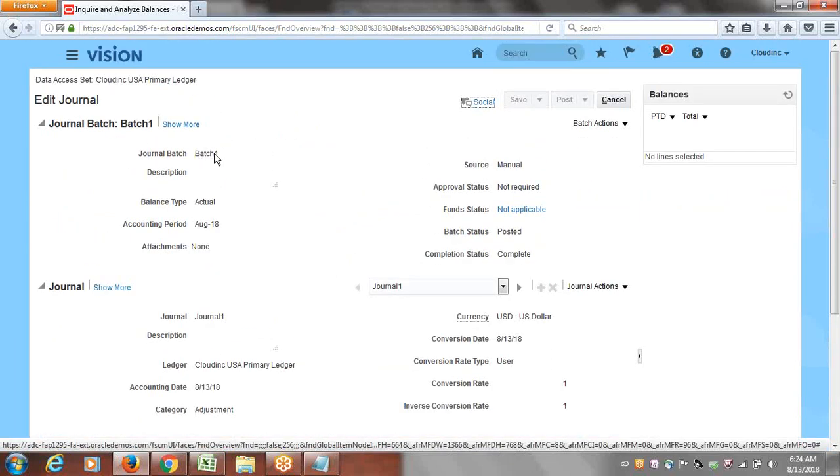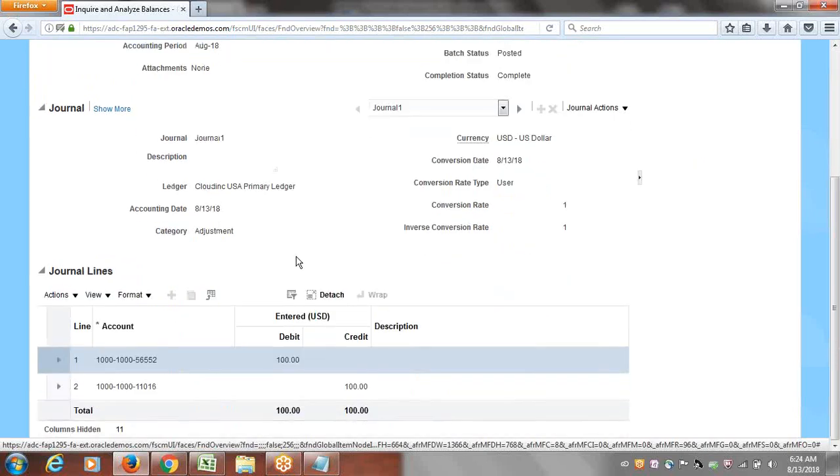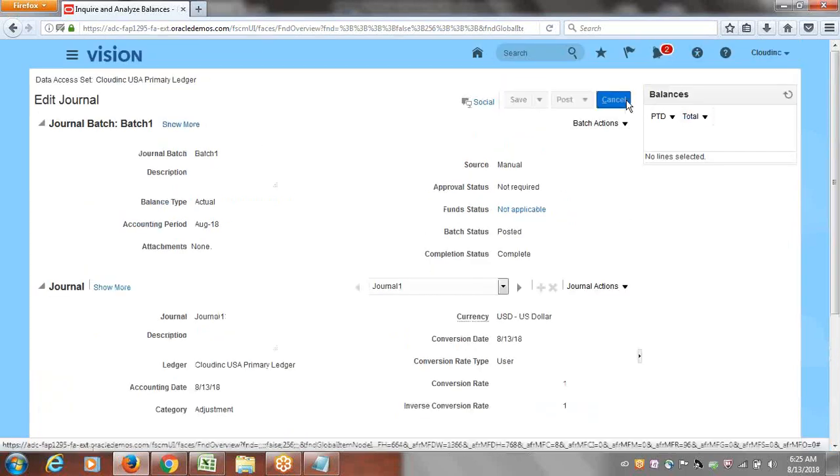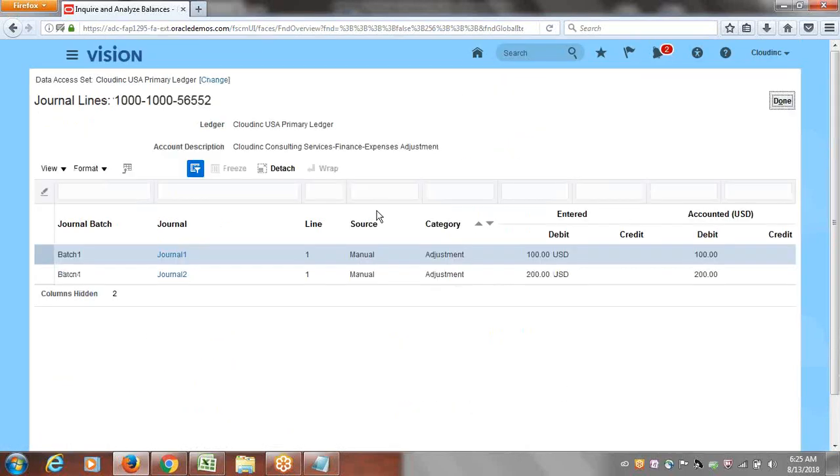This is falling under batch 1, journal 1. And if this journal source is other than manual, here you can find the amounts section with a hyperlink. You can click on that. That will take you to the source of the transaction. If it is from payables, if you click on the amount, it will take you to payables. But this journal is created within the GL, so no drill down is applicable. So this is how it works.